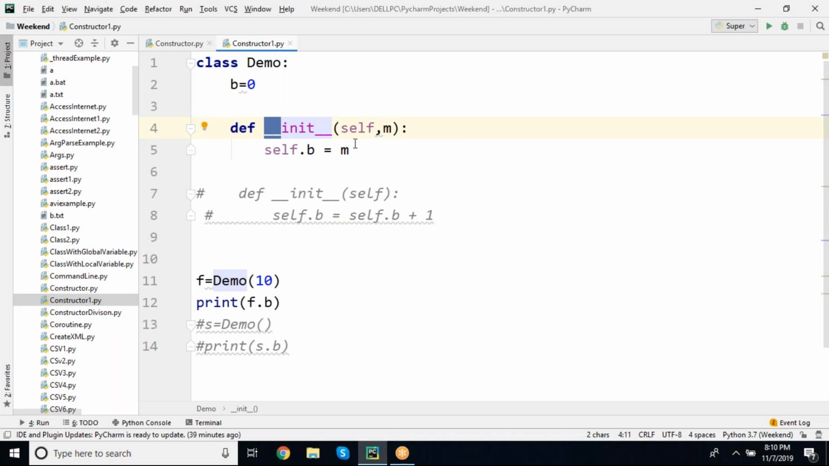Next point. Constructors will get invoked during object creation of a class. Clear, right?